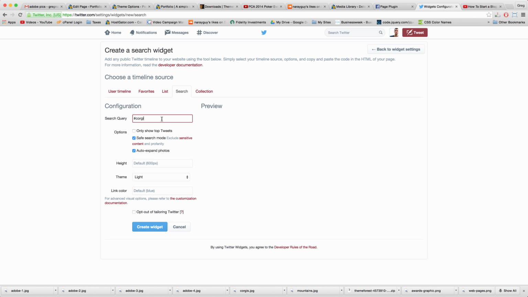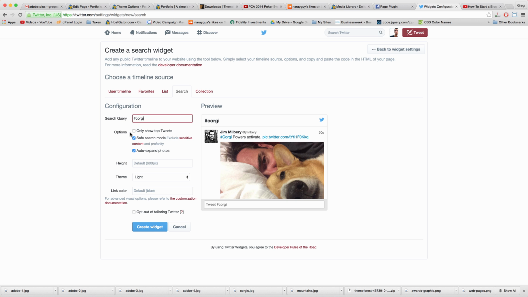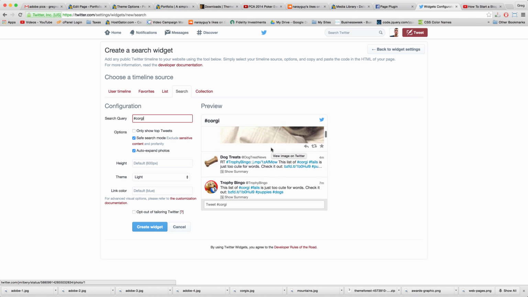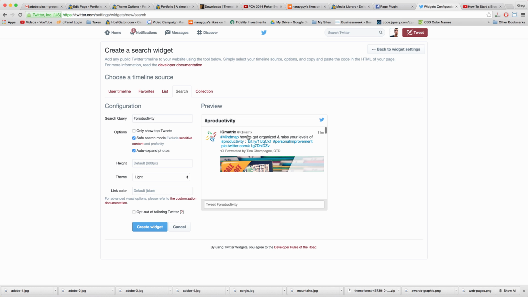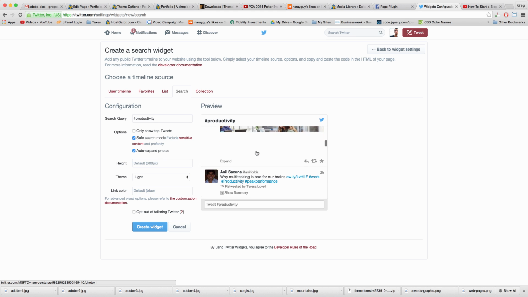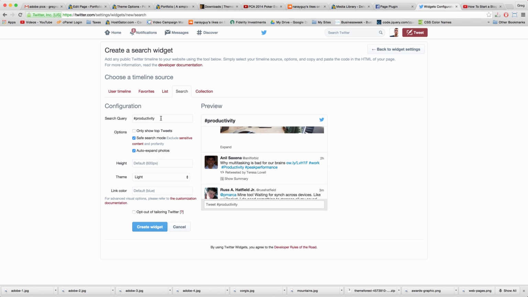Or the search, which is kind of cool, which will actually search hashtags and aggregate them into a widget. So if you have a hashtag for a marketing campaign, like hashtag love my product, or hashtag corgis or something, then using the search will pull in everything from the hashtag you choose. Twitter's very quick. It automatically aggregates all the right tweets. So that's pretty cool. That's a great tool for a marketing campaign.